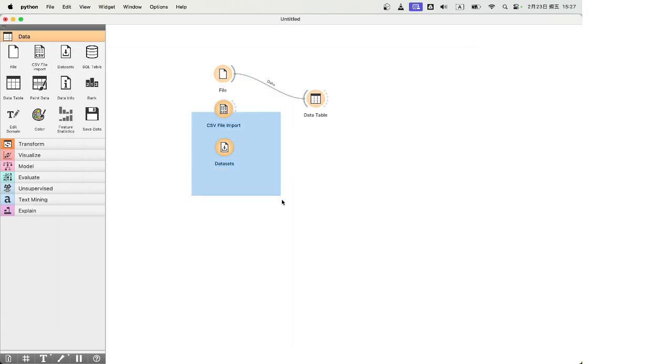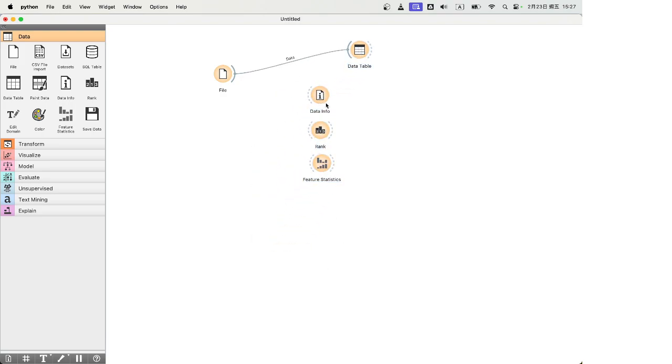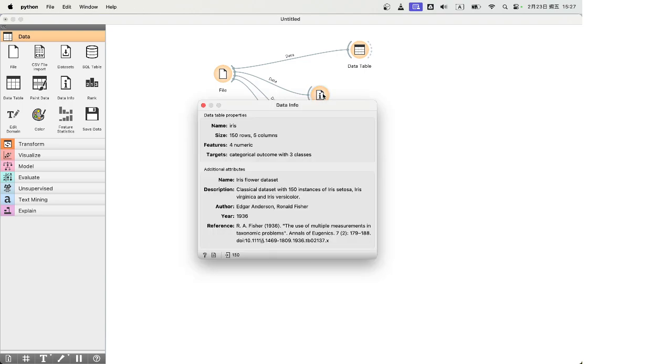So basically, after you have this data imported in Orange, then you can, for example, drag a lot of different widgets which are related to the data itself. So that we can see, that is the data information, that is the rank, that is the feature statistics. And you can see that this data can output to different widgets. The first one is data info, right? So we can click it.